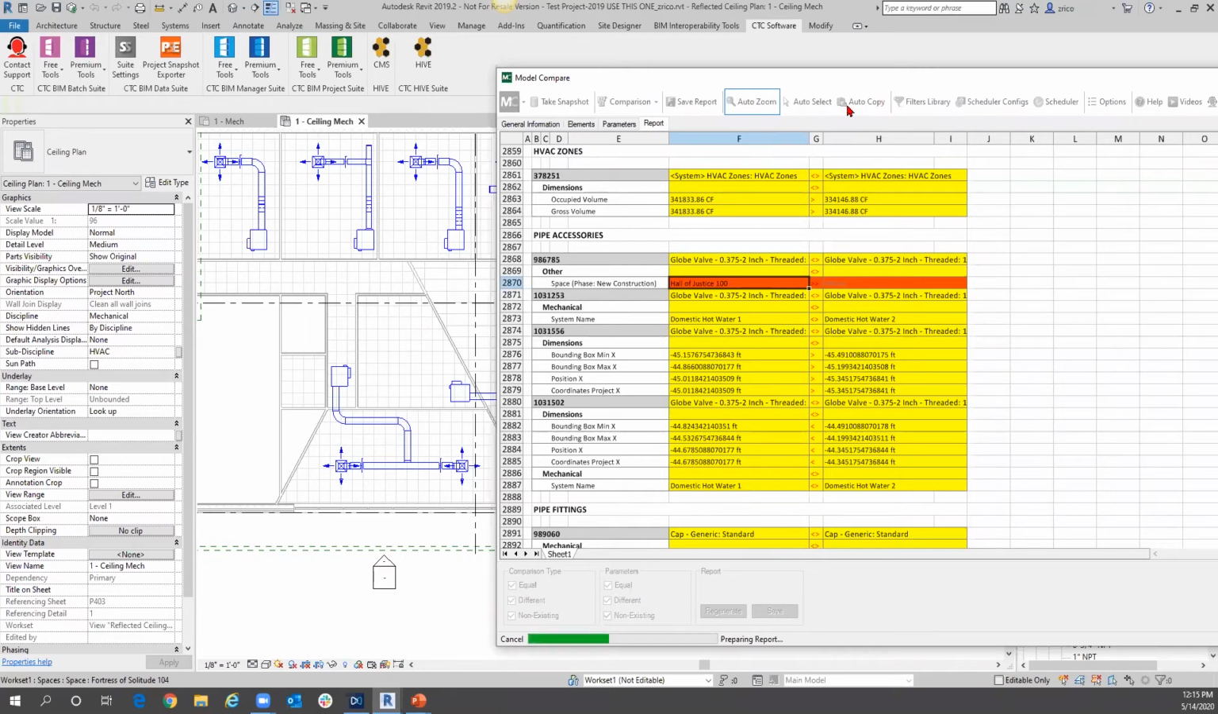Now, we can also copy all this information as well and set up different filters even through this. So we can filter our library down even more and figure out what we want and what we need.